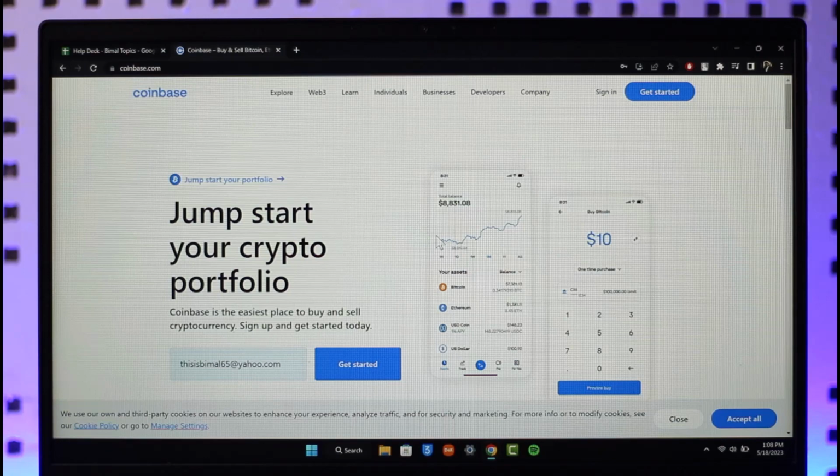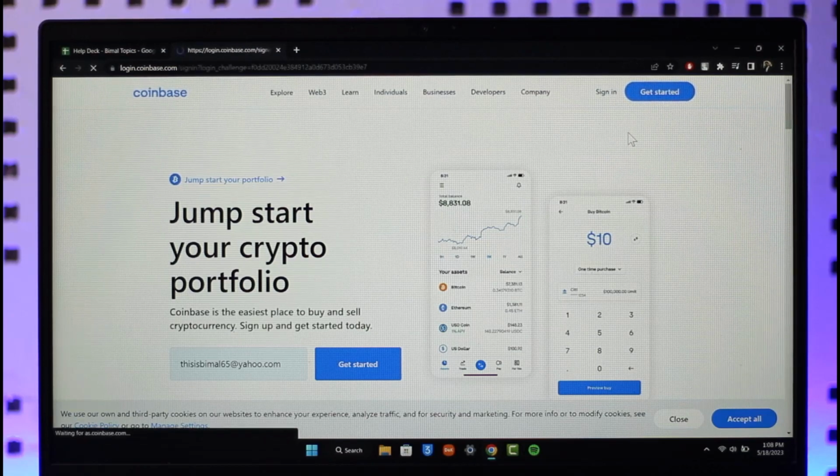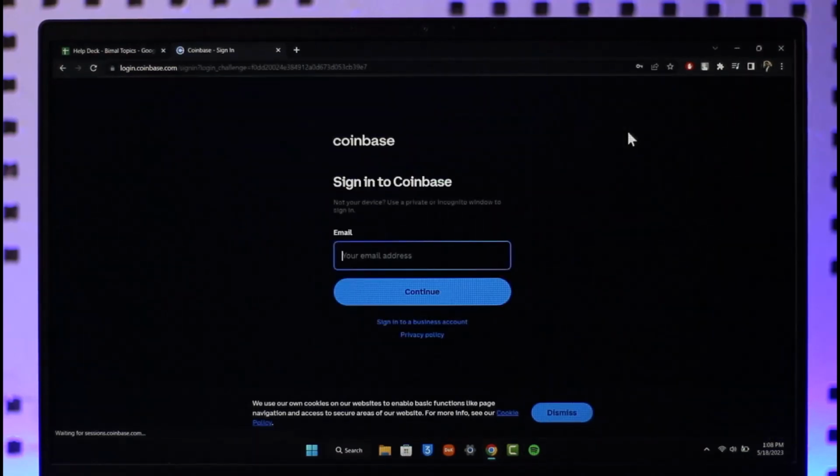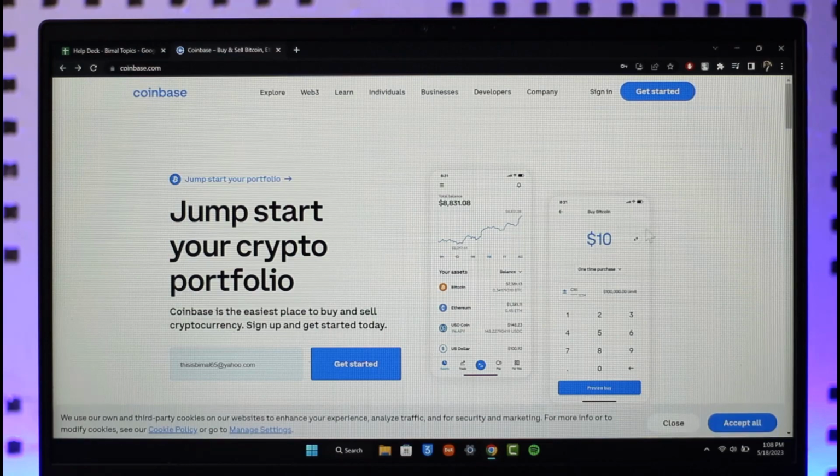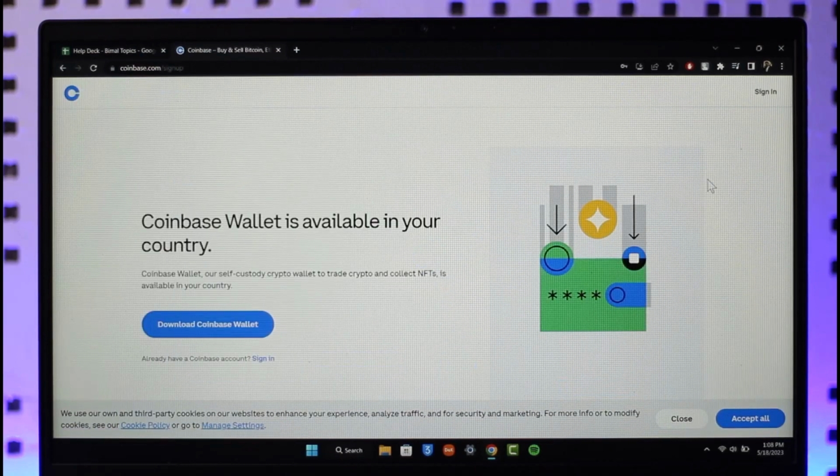In order to create a Coinbase account, all you have to do is just go to coinbase.com, then click the sign in option that you can find over here. Once you click on the sign in option here, if you have already signed into the account, you can enter the email address and click on continue. But if you've not yet created an account, click on the get started option from the top right hand side. Then over here, you'll find all these sorts of various options.